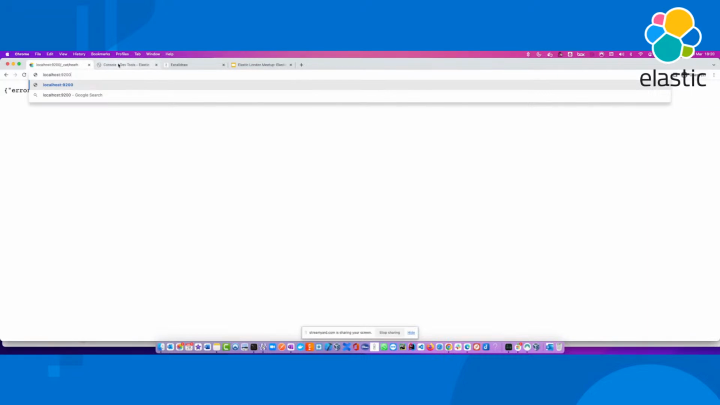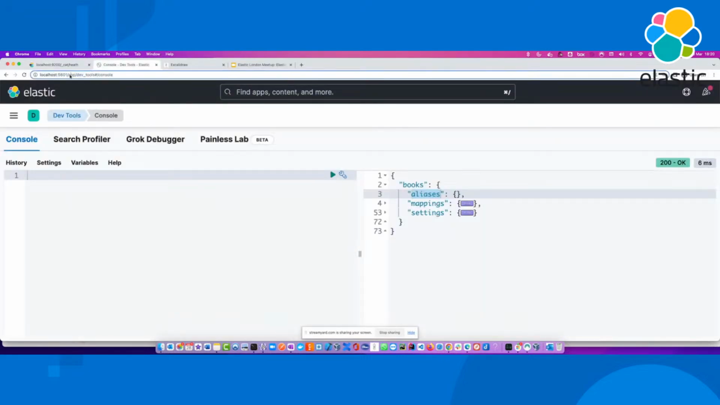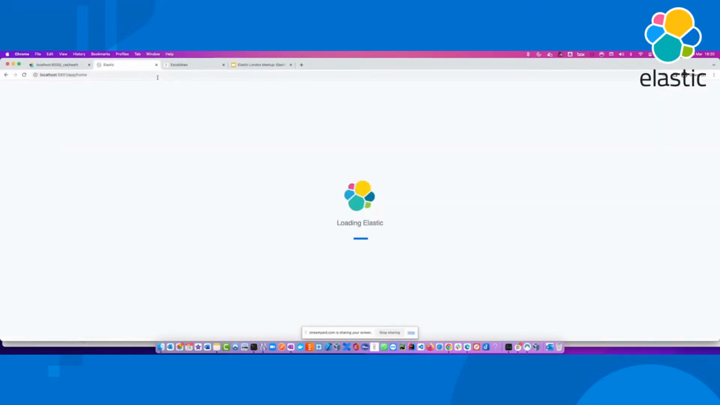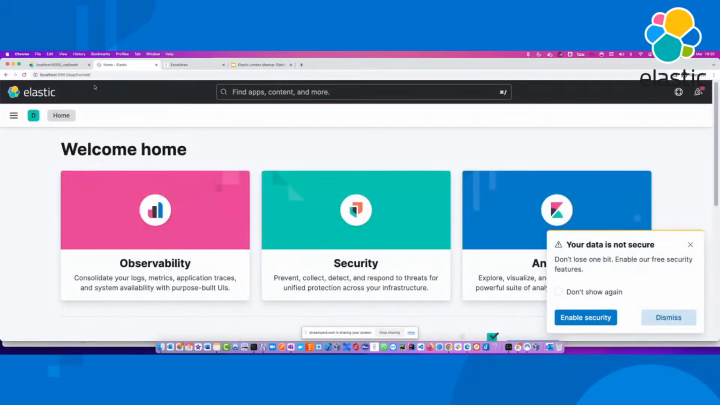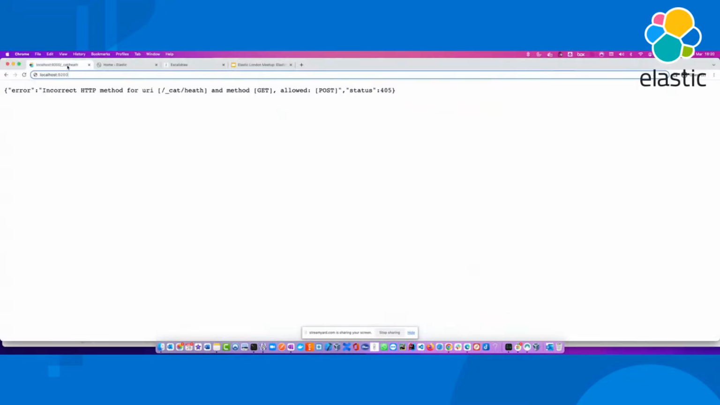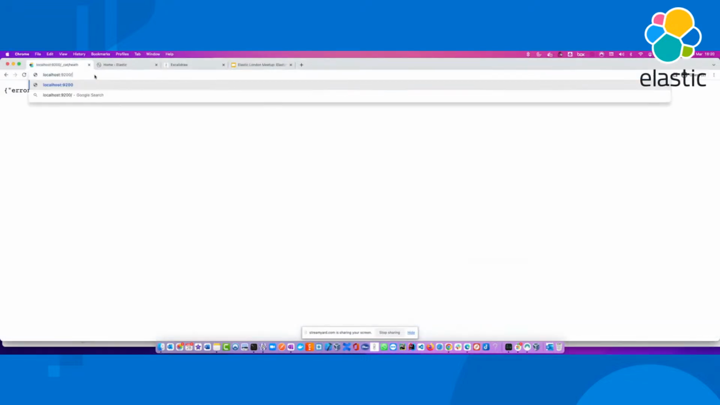Let me go back to the console here. There is something called 5601, which is Kibana's port. Sorry, let me do that, and health. That's the one.